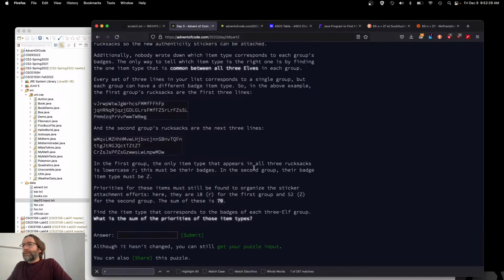Their badge must be type Z. Okay. And I only see 1 capital Z in the 3rd one. Priorities for these items must still be found to organize the sticker attachment. So it looks like it's the same priorities, right? Because Z, uppercase Z, is a 52. For the second group, the sum of these is 70. What about the first group?